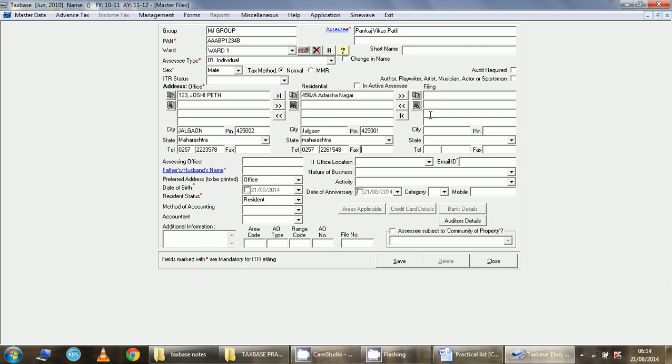And the last one is the filing address, that is where the actual returns and actual letters relating to the income tax will be delivered. So we can write it either residential or we can give office address.